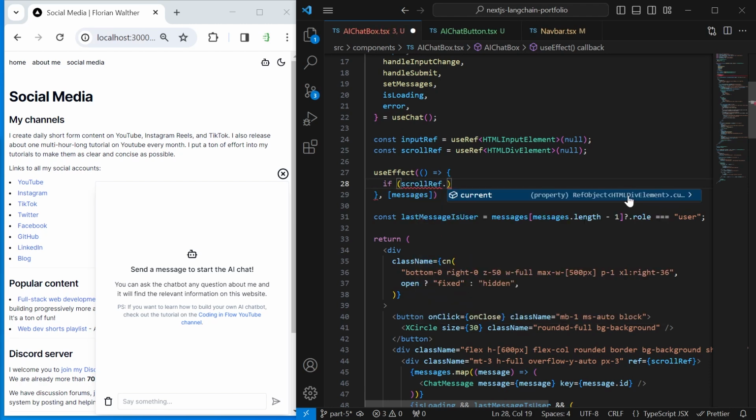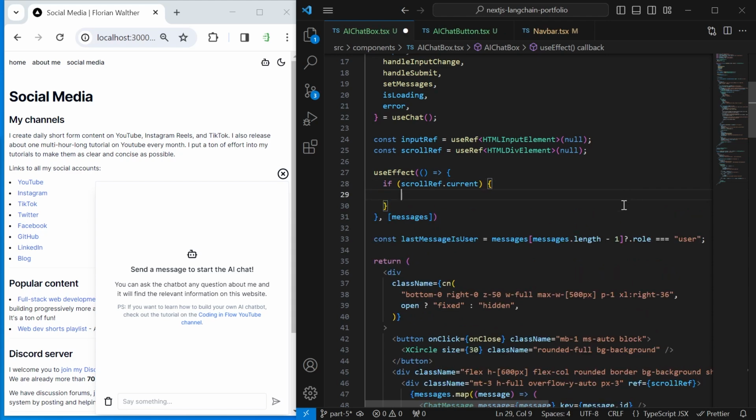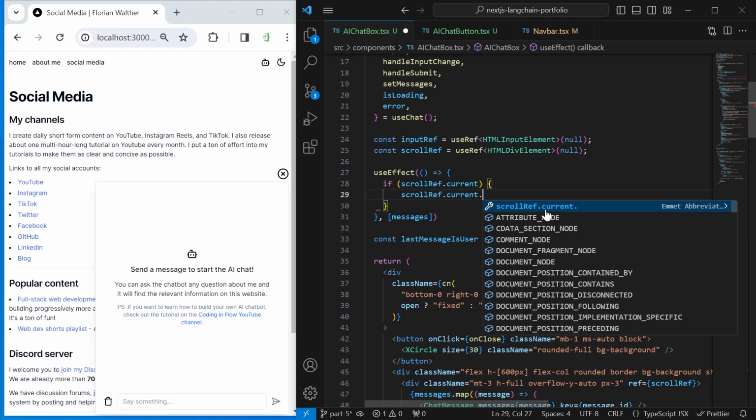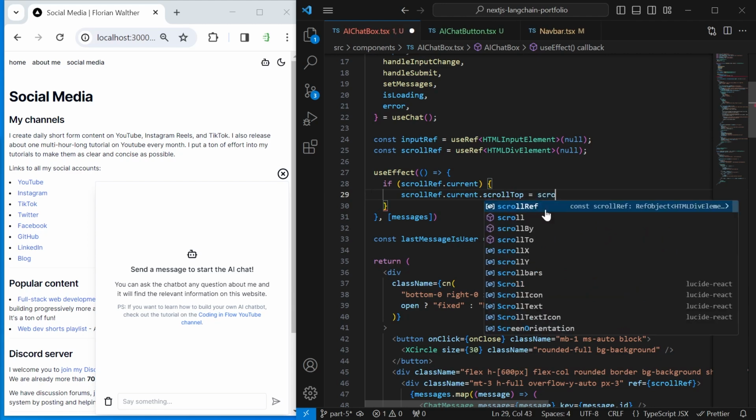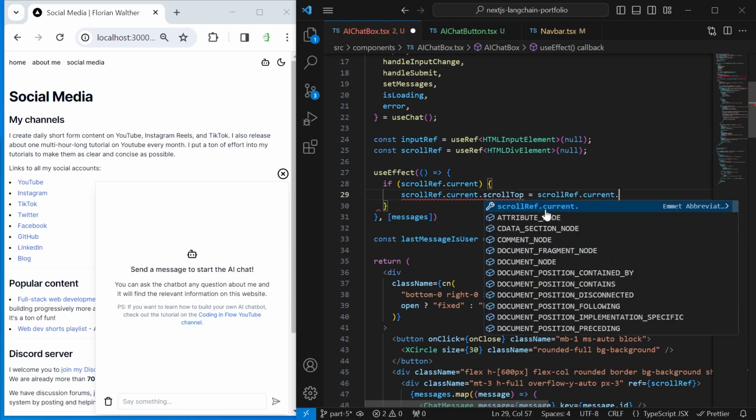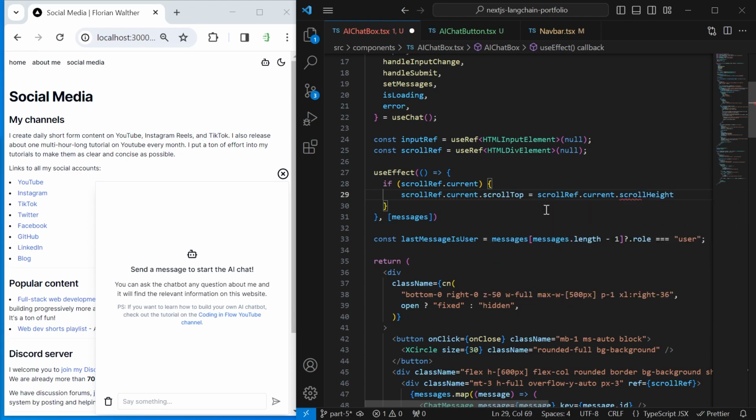In here we check if scrollRef.current, so if the ref has a value, which it will have because we assigned it to the div, but we still have to handle it here because it could be null. Then we call scrollRef.current.scrollTop equals scrollRef.current.scrollHeight. This is the code that's necessary to scroll down in our chat box. Unfortunately, it's quite verbose, but this is how we have to write this.